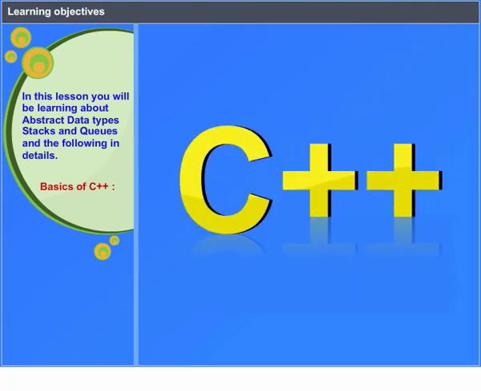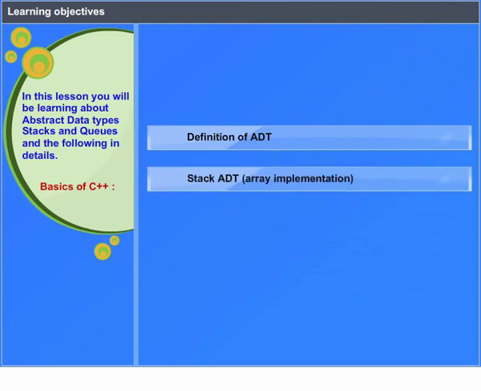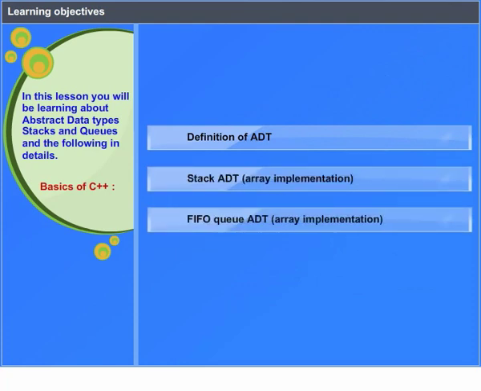Learning objectives. In this lesson, you will be learning about the abstract data types, stacks and queues, and the following in detail: definition of ADT, stack ADT, array implementation, FIFO, queue ADT, array implementation.